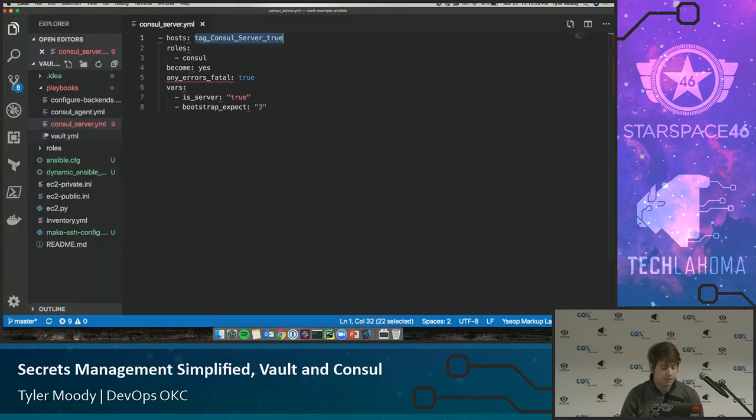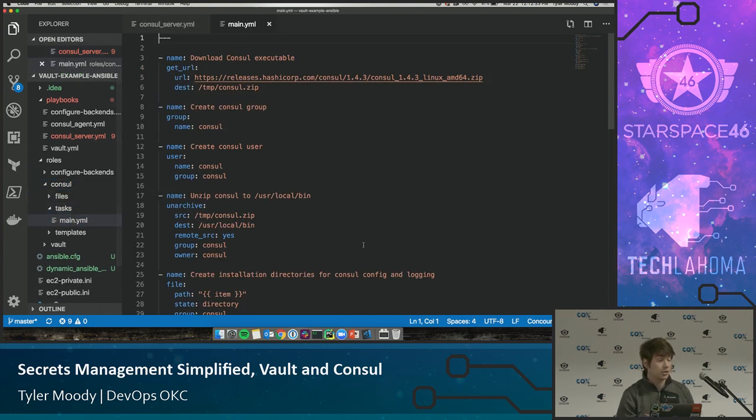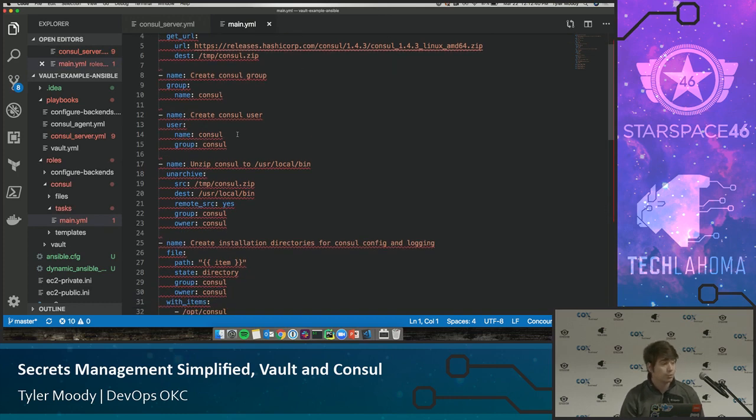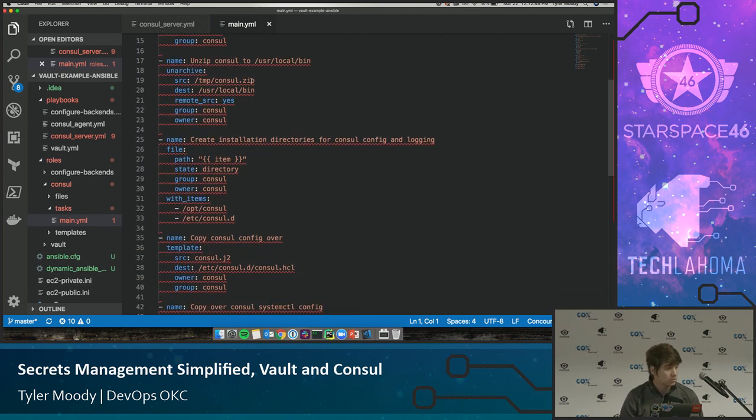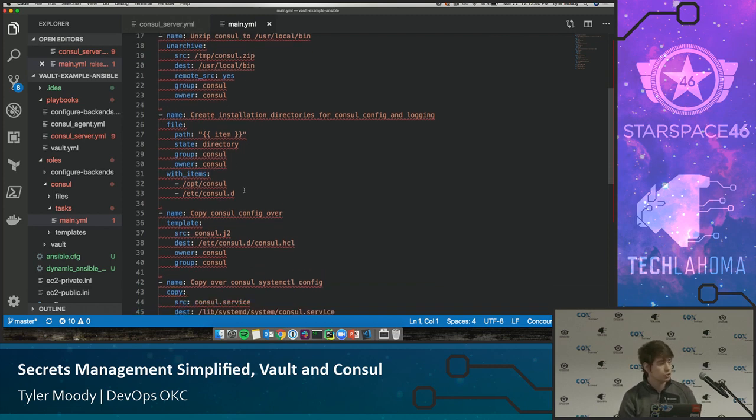All right. So if we go look at this, and we look at console, so we're running the console role, and we'll start with tasks. Tasks are going to be the things that you're executing, right? So first thing that I do is I go and I download the console executable. I generate a group and a user to run it under. Unzip the executable off to user local bin so it's accessible, and create the configuration directories, so console and console.d for logs and for the actual console config itself. And then I copy over the config.